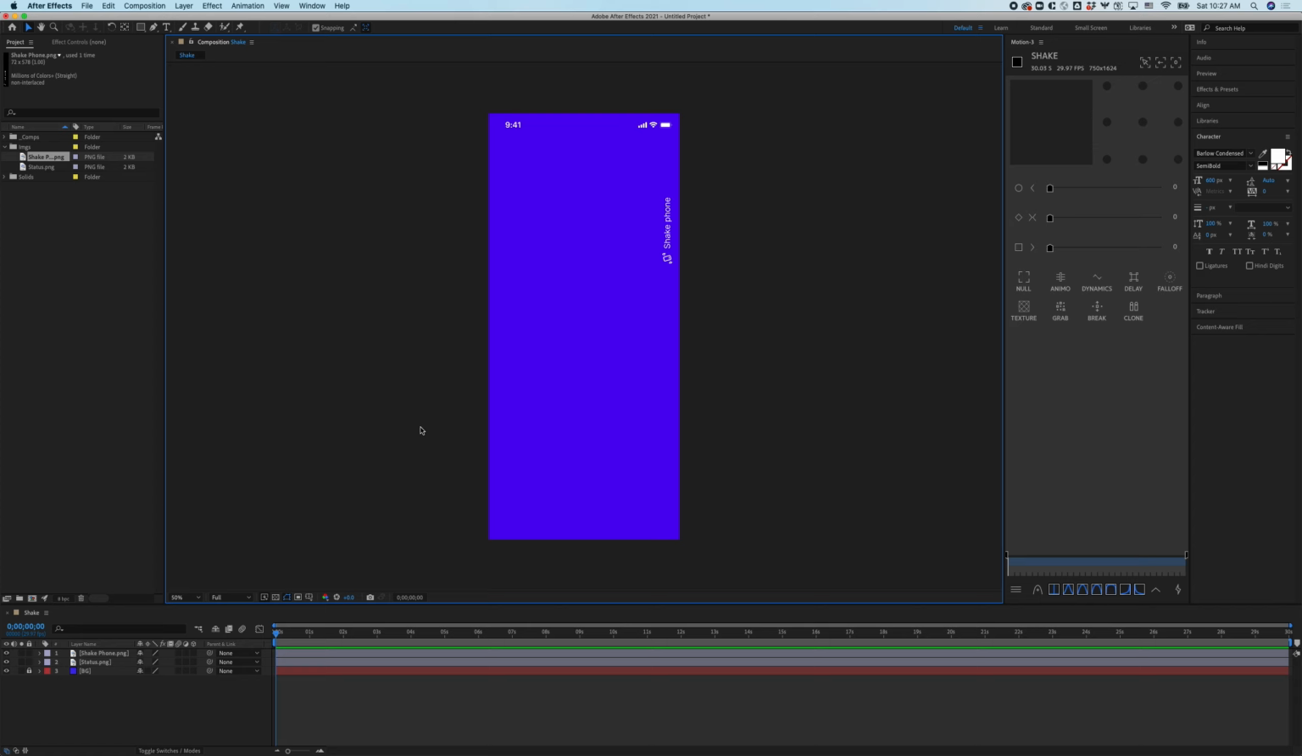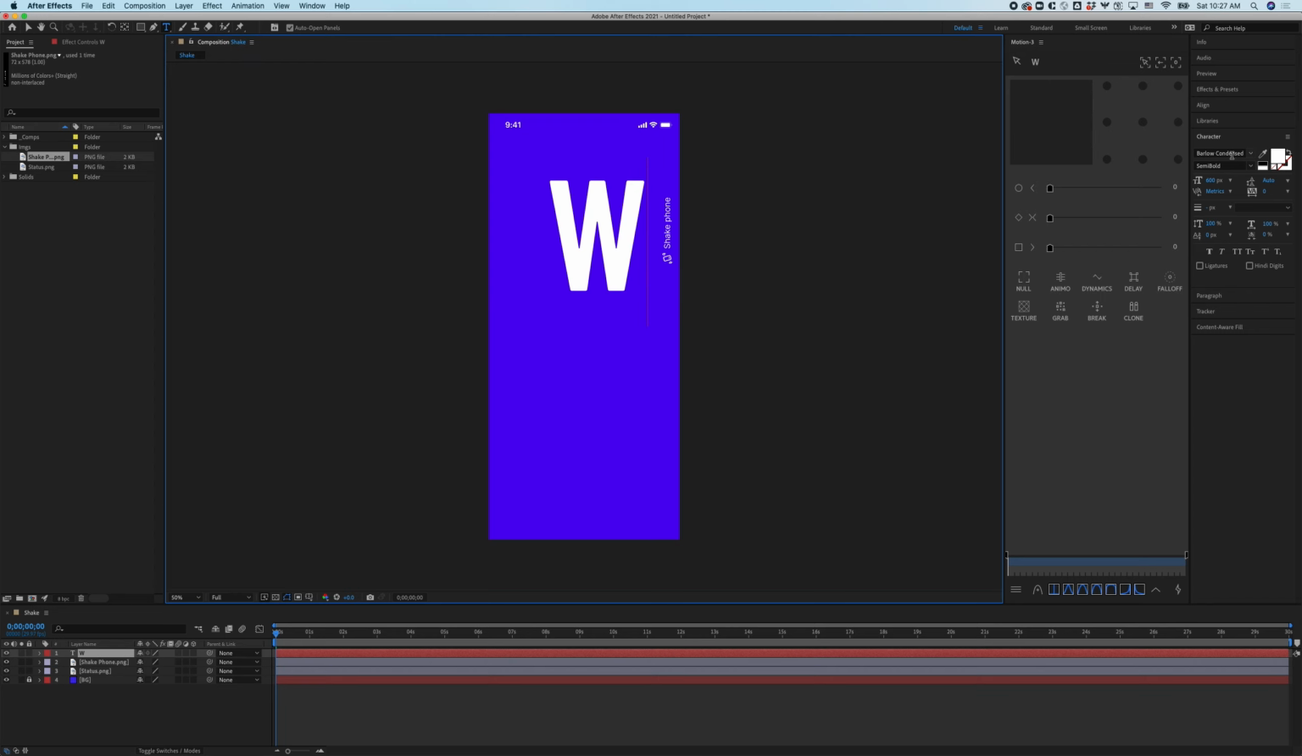To do that, I'm just going to hit Command T to bring up our text tool. You could also just click up here on the text tool. And I'm going to add our first letter, which is W. And the font we're using is going to be Barlow Condensed Semi-Bold. Now in Figma, the font size was 300, but we're working at 2x, so make sure the font size is at 600.